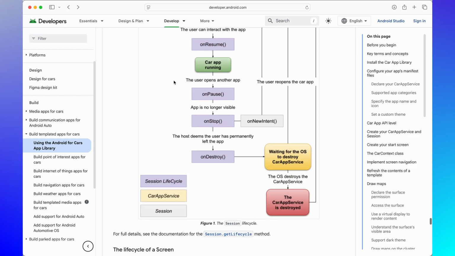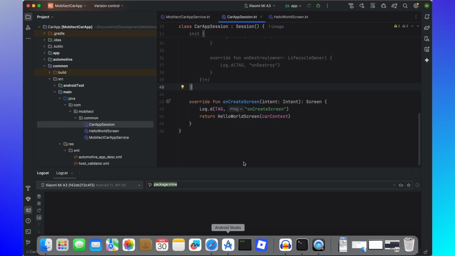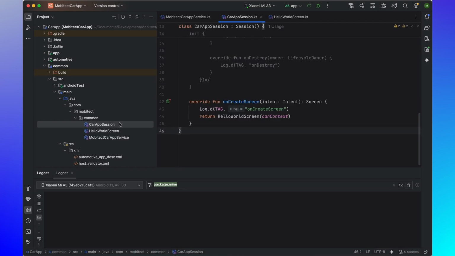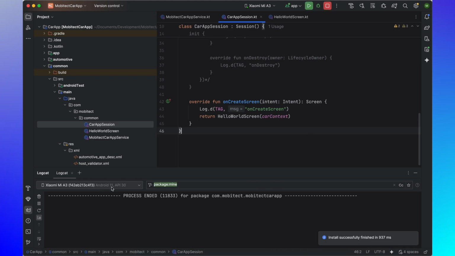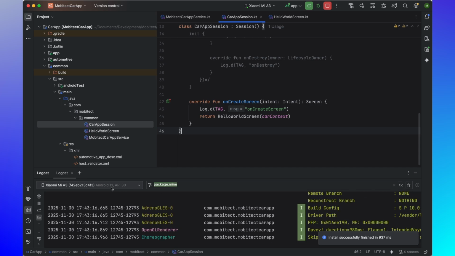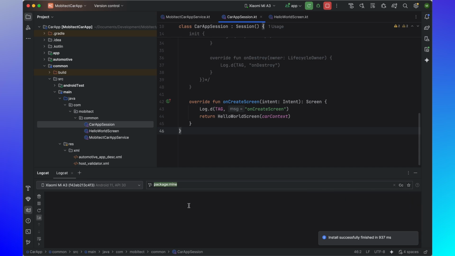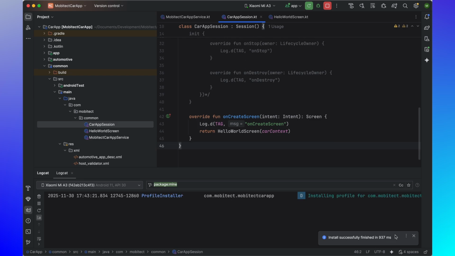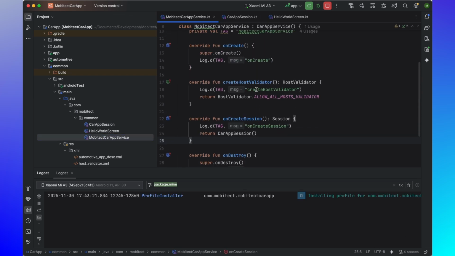So now we will practically see if it really happens. So let me run this app. I have already connected the device. The app is running on the phone, but we are more interested in the life cycle logs. So I have already added the log statements in here.